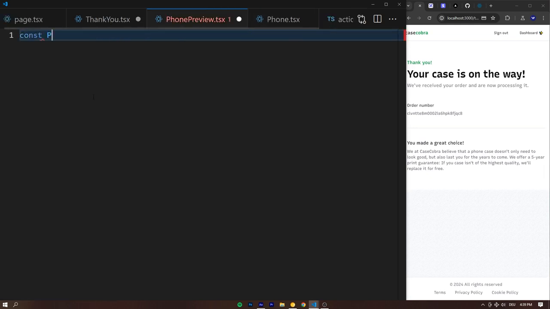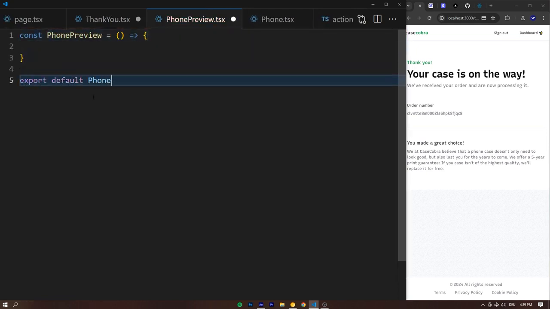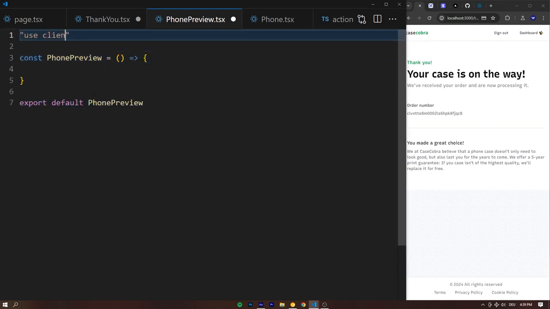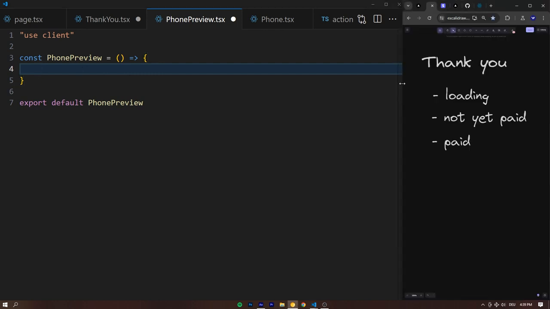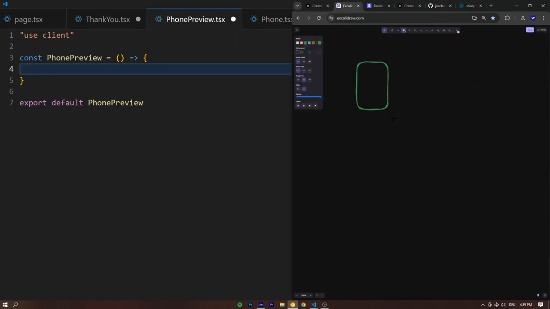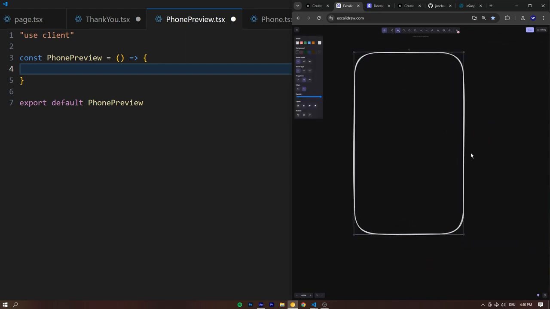Now, once again, the phone preview is nothing else than a regular arrow function that at the very bottom we can say export default phone preview. Great. And now, very important that this is also marked as a client-side component by use client, adding that directive at the very top, because we're going to make use of some client-side React hooks in here. Now, the question is, what do we need inside of this component as props in order to properly display a phone exactly as the user has configured it, basically?